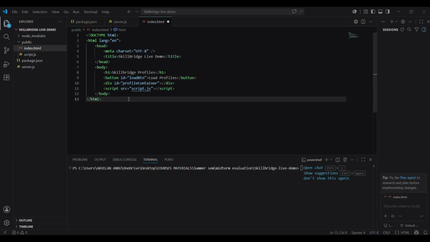So yeah, the button will be used to load the profiles. The empty div is where the JavaScript will insert the profile information, and at the bottom I connect the script.js file which will handle the button click and fetch the data from the backend.